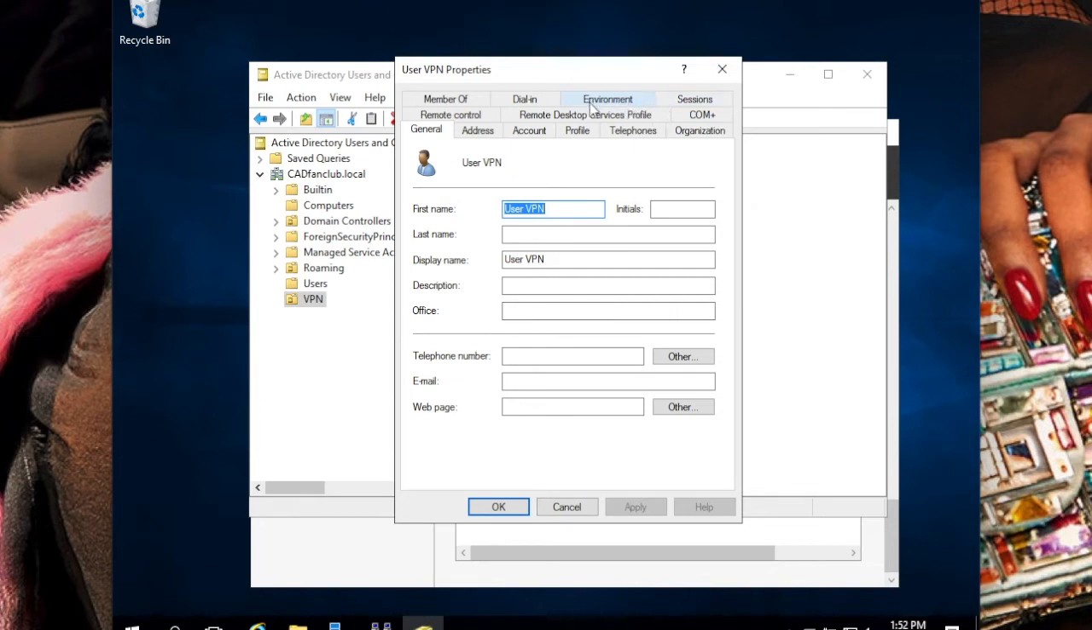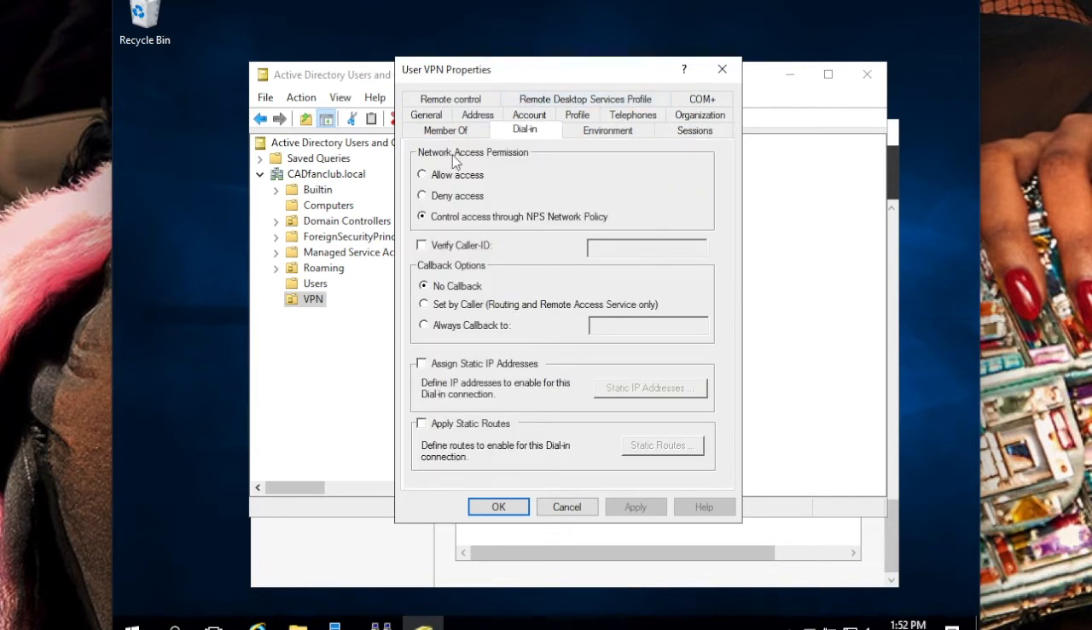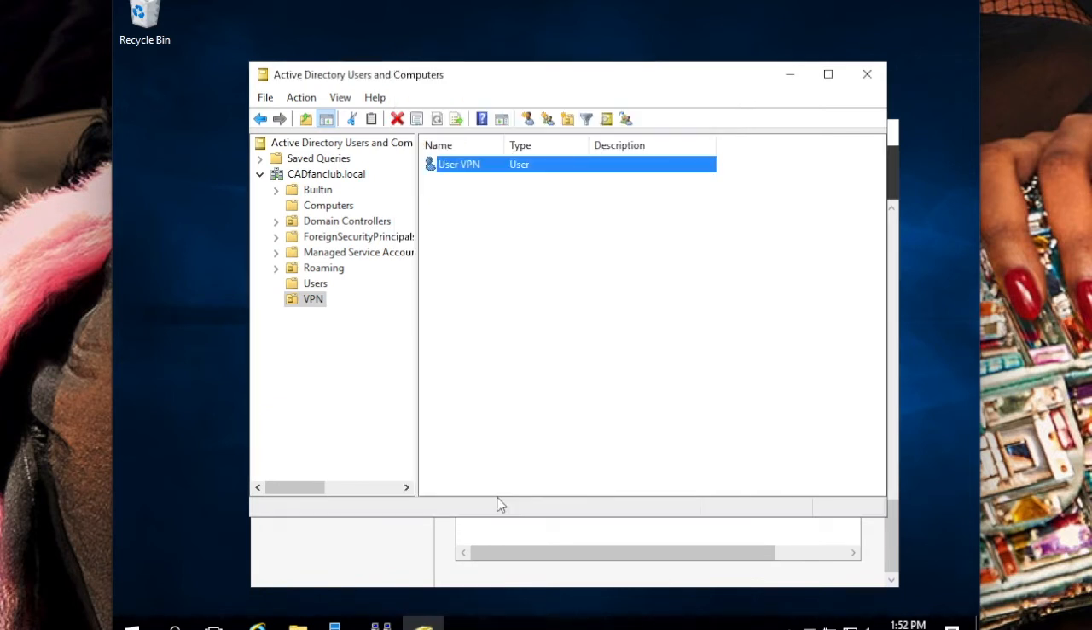And in order to allow this user to be able to do that, we're going to go on dial in. And it says network access permission in this top panel here. And we're going to click allow access. And that's what's going to allow this person to use our VPN feature.